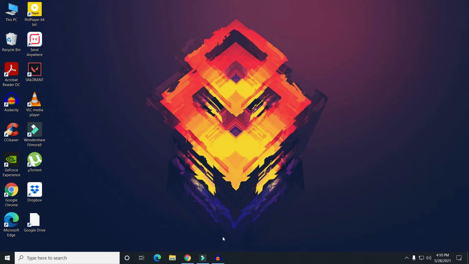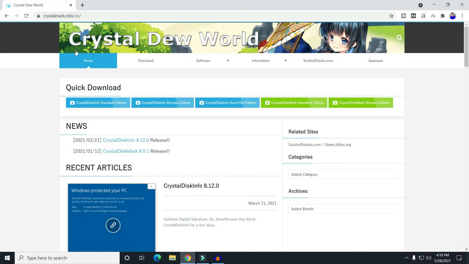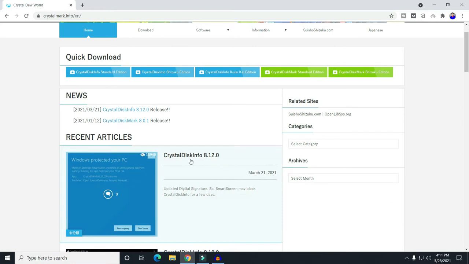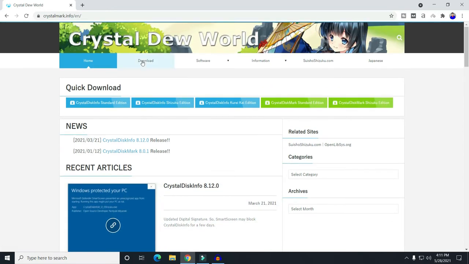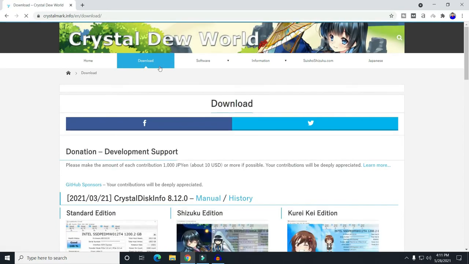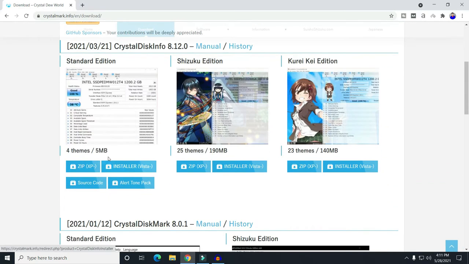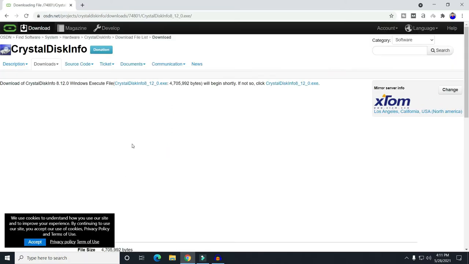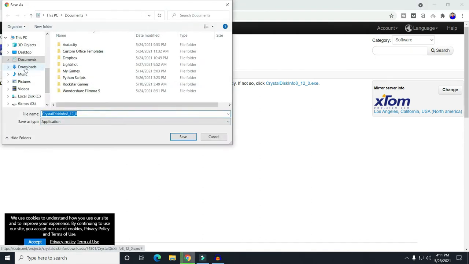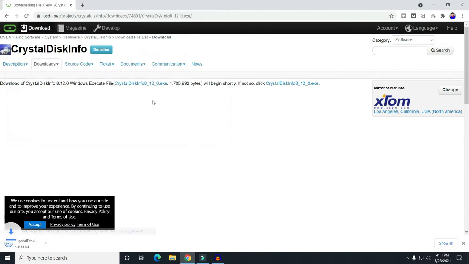So at first, just head over to the link in the description below. Okay, so Crystal Disk Info, you need to download this software. Just go to this download section here, and then download this standard edition. Just click on this installer, and this is free software. But if you are satisfied with it and want to make a donation to the creator, then you can do it. Here is the donation part if you want to.